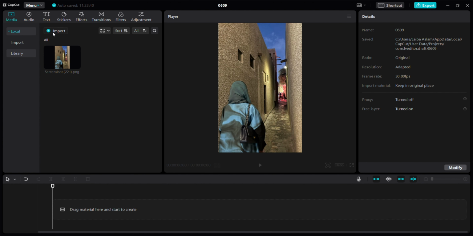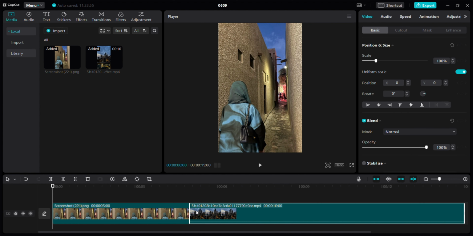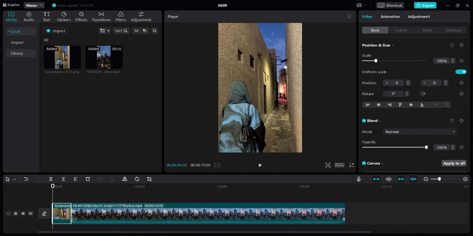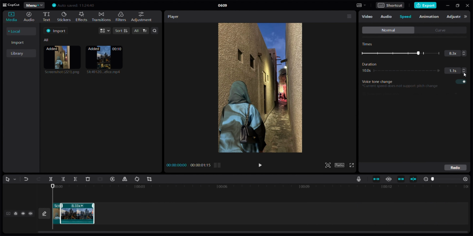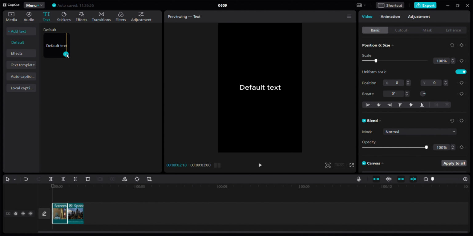Your first step is to import your video. Drag your videos down to start creating your reel. Adjust the time of your video. Now add your content text in your video.